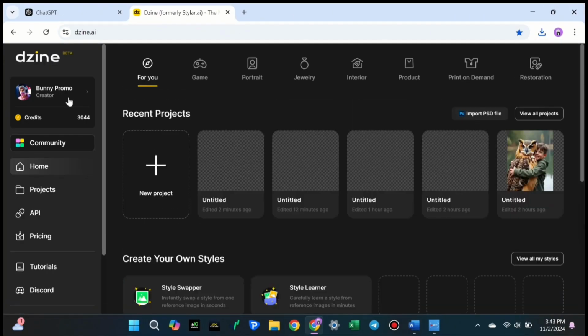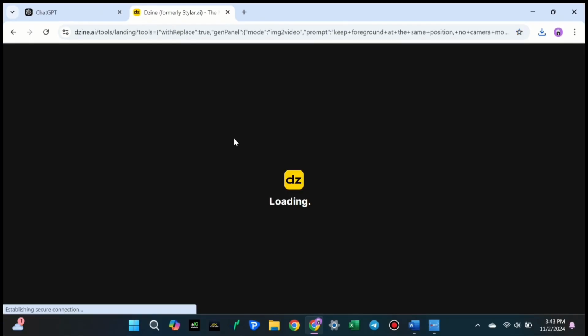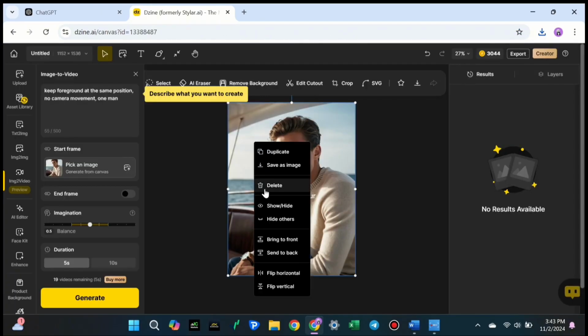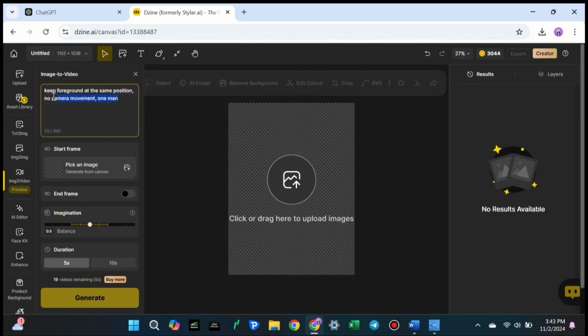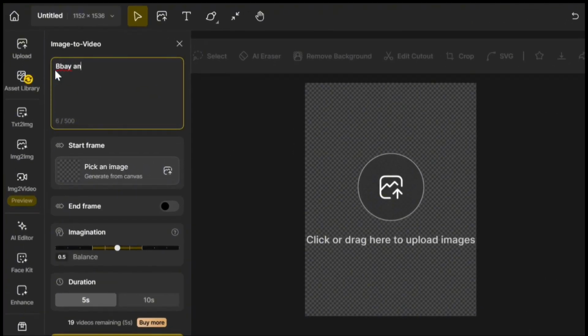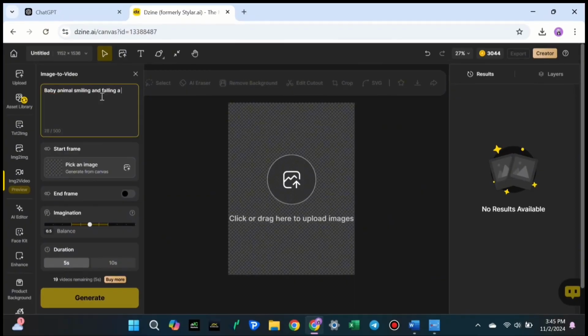So go back to the dashboard and click on Image to Video. This is where the magic begins. Now type a short description of the action you want to see in the text box. For example, you might type something like baby animal smiling and falling asleep. This helps the tool understand what kind of movement or expression you want.